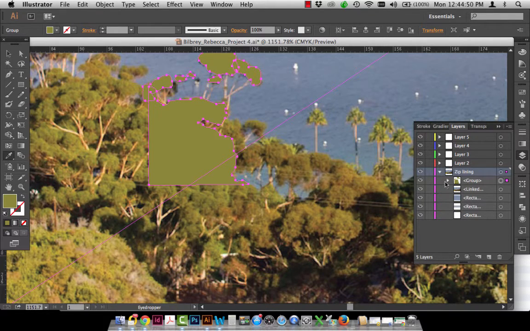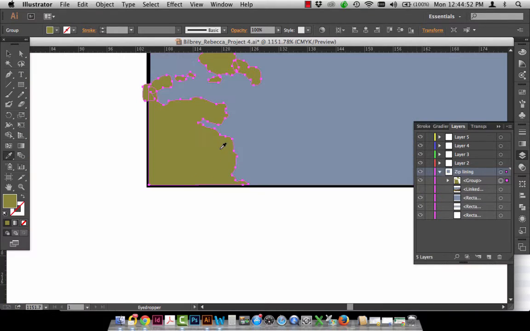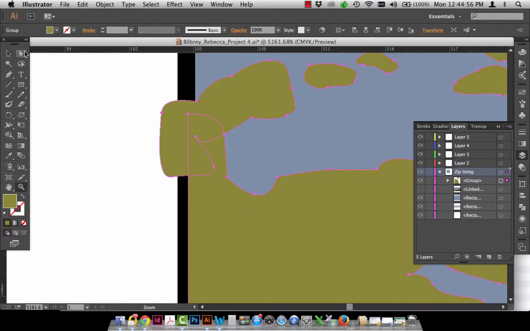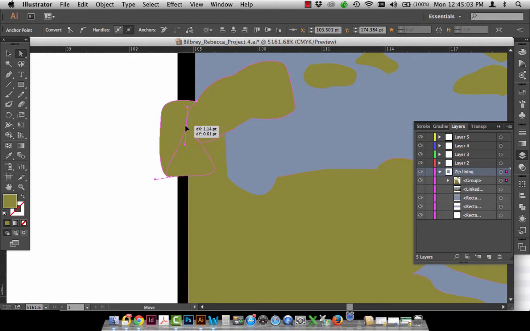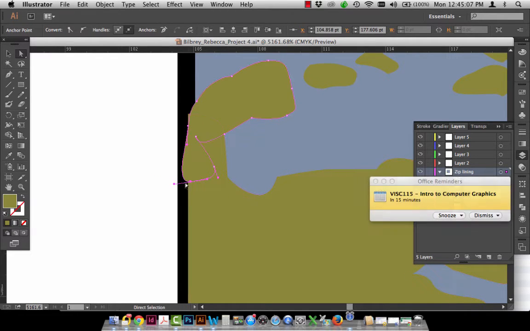Now I will turn off this linked layer, and I probably should go ahead and clean up this edge here. Now there are things that we can do like masking, where we don't have to worry about the cleaned up edges, but for now I'm going to clean this up just until we're used to using Illustrator a bit. And I can send this to the back.